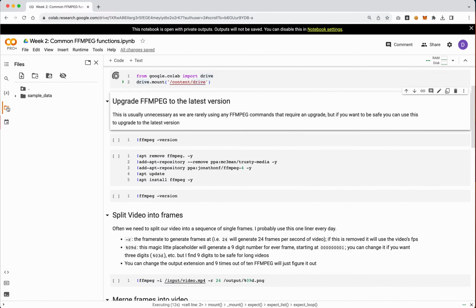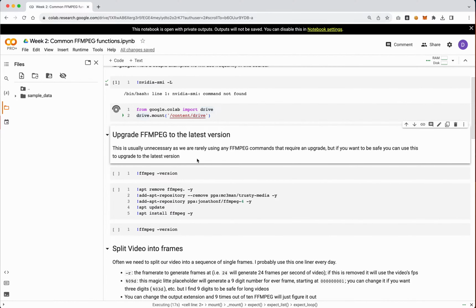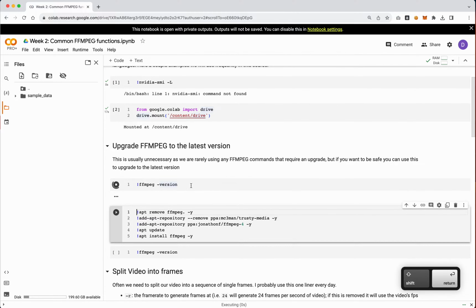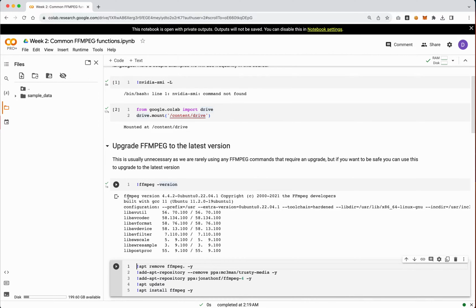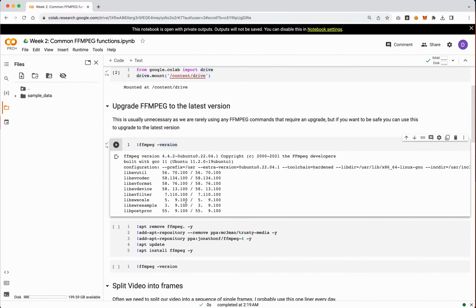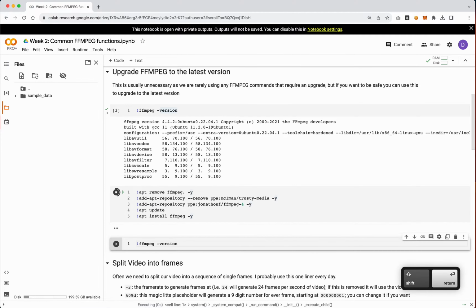And then we usually don't need this, but I always include this in FFmpeg notebooks just in case. Usually the versions running on Colab are not the most up-to-date. Let's check and see. If I run this command, this will tell me what version of FFmpeg is installed. The version in here is 4.4.2. I don't know what the latest actually is. If you want to upgrade to the latest and greatest, you can run this cell.